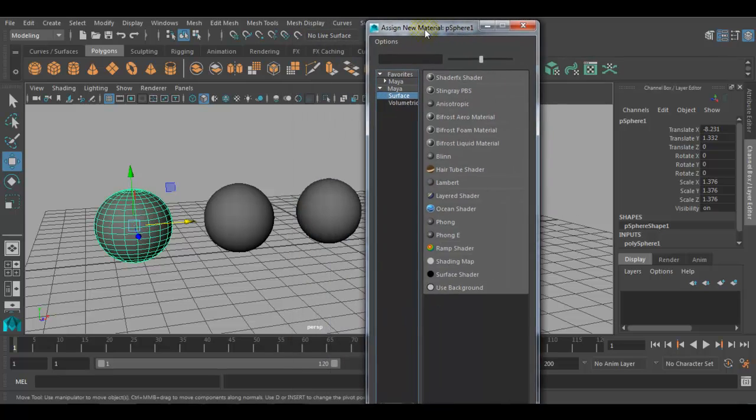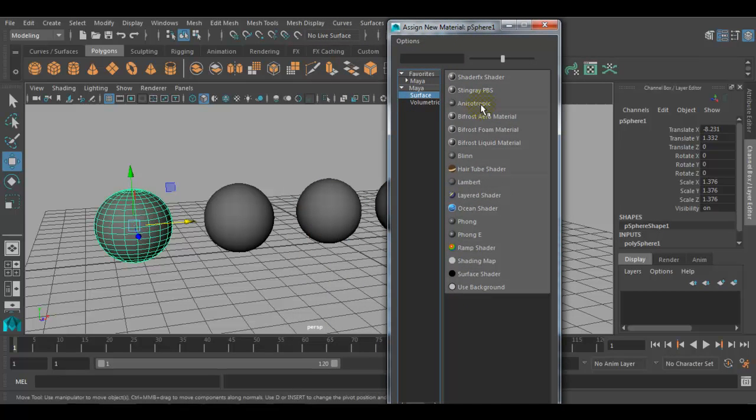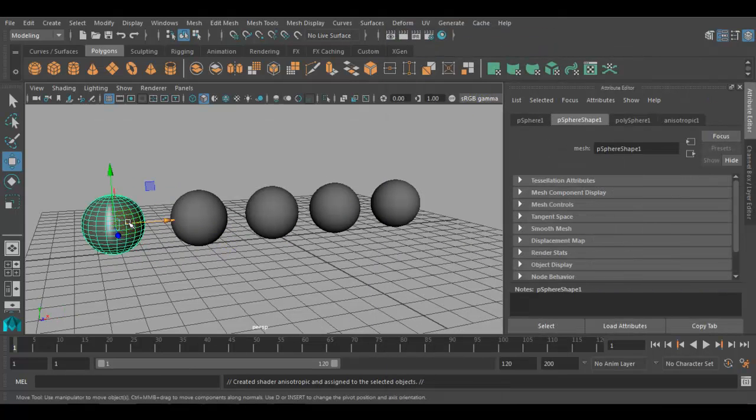So of the commonly used materials, first I would like to apply anisotropic material. Click over here, and this material will get applied to the selected surface. Let us apply materials first on the remaining surfaces, then we will discuss and compare all these materials with each other. Select another surface, and do the same process.